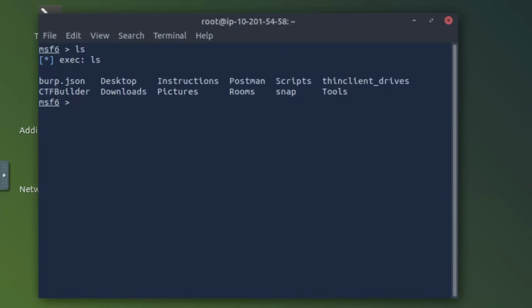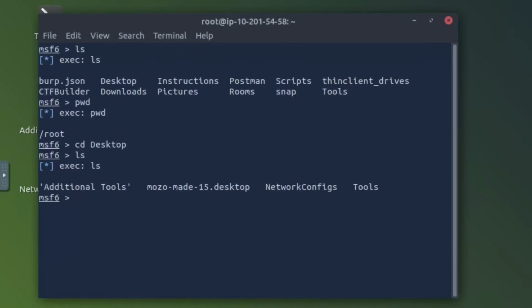Now, what it's going to do is it's going to run ls inside of the current location that you launched your terminal from. So technically, I was inside of the root directory, right? Inside of my root directory, I have my desktop, I have my downloads, and all of those things. So I could technically even go into the desktop and do ls while I'm here, and it now shows additional tools, which is what you see in the background right here, and then network configs, which is what we see in the background. And then if I do pwd, now it shows me the new location that I am in, right?